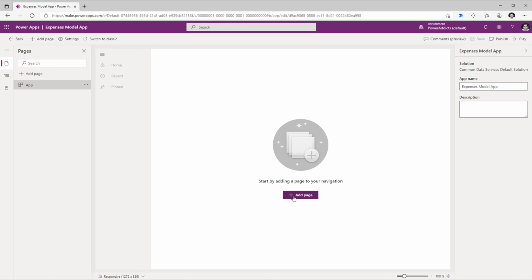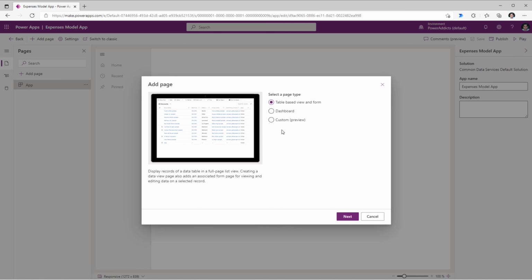Here I can create pages. So I'll add a page. I can pick a table in Dataverse and bring in its views and forms, or I can bring in charts from multiple tables. Or I also have the ability to create my own custom pages, which leverage that Canvas experience.